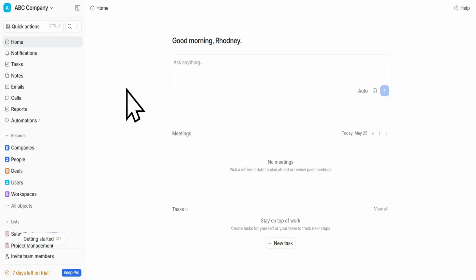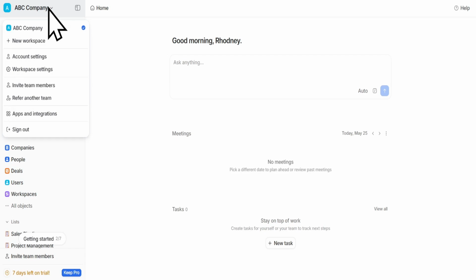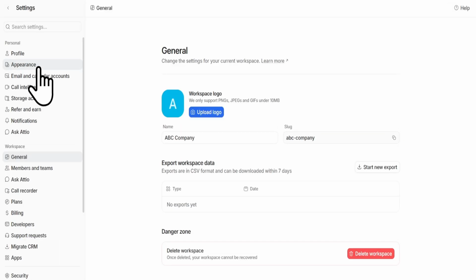Start by signing into your Attio account. Make sure you're using an account that's allowed to manage the workspace. If you don't see the options in this guide, you may not have sufficient permissions, and an existing admin can adjust that for you. Once you're in, head to your company profile and open Workspace Settings. This is where all organization-wide preferences live, including who can access your data.